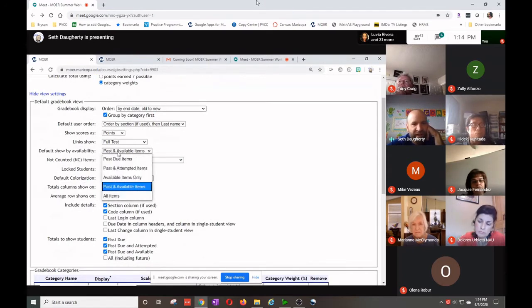Default show, if you want everything to show, you would put all items. If you just want it to show things that they've done and that are available, you can do that. That's up to you.